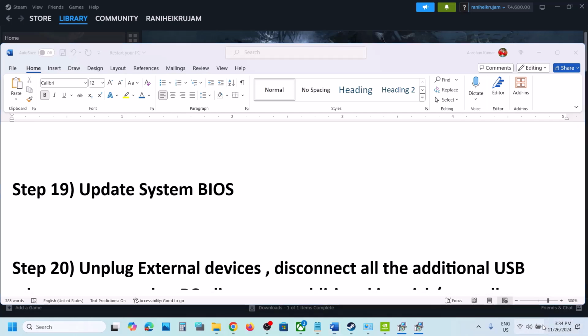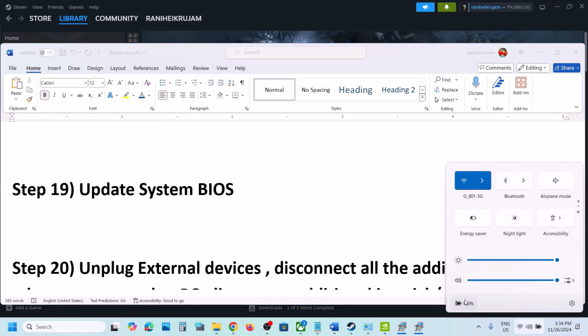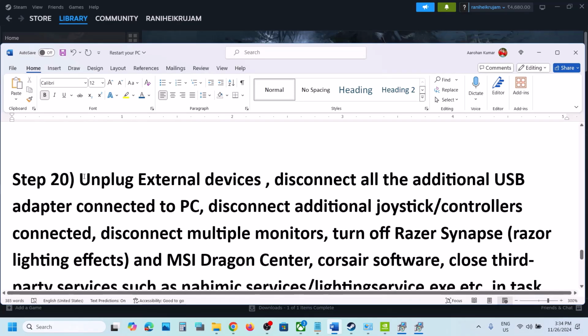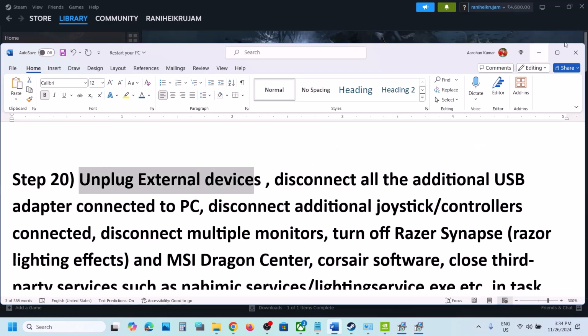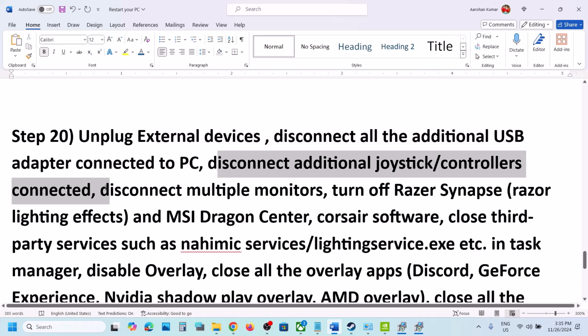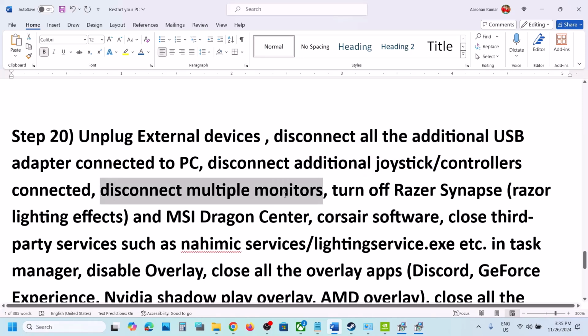In case of laptop, make sure battery on your computer is more than 10% and the AC adapter is connected. When you update the system BIOS, do not unplug the power cable. After the BIOS update, log into the computer and then launch the game. Also unplug all the external devices which you are not using. So, if you have any kind of HOTAS, pedals, wheels, or any kind of USB adapter connected, disconnect it. Disconnect extra controller. Sometimes we have additional controller connected. Disconnect multiple monitor.